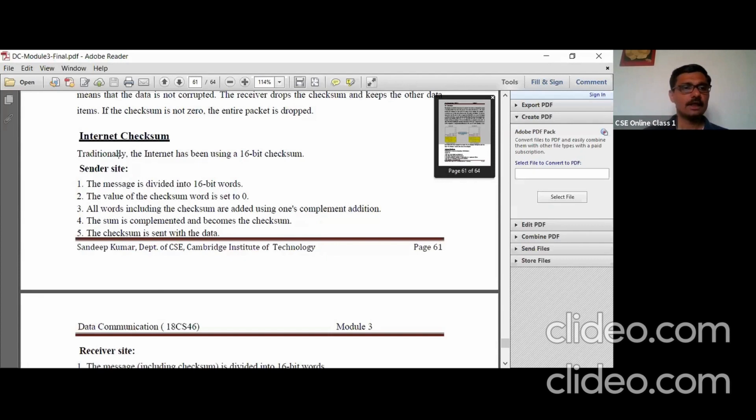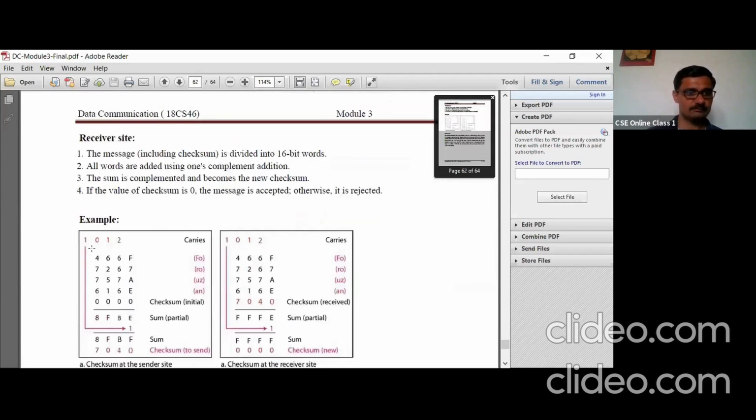So here, on the sender side, what is happening? The message is divided into 16-bit words. You see here, these are the messages. They are represented in the form of hexadecimal numbers. This is 16-bit because each hexadecimal digit is 4-bit. 4-bit, 4-bit, 4-bit. This entire binary message is divided into 16-bit words.